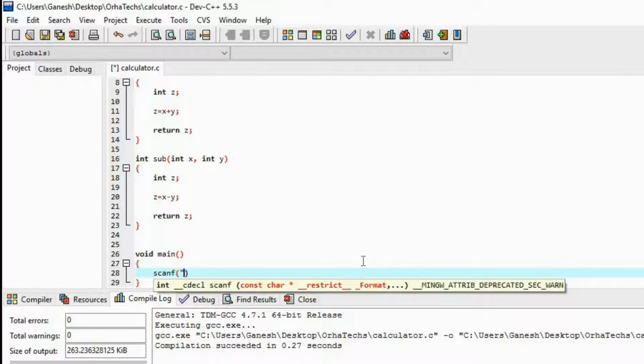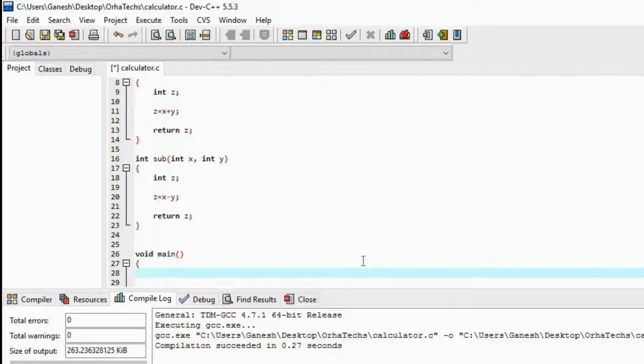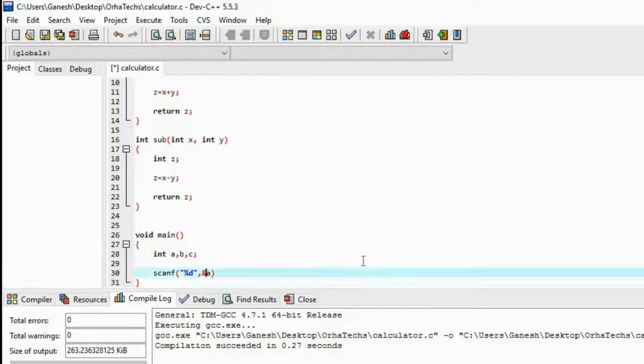We are going to scan, as it is a integer, that's why we are using %d, and we are going to store it in a variable. So we need to declare a variable over here. Remember, you can't use the integer x and y over here because those aren't in the main function. So we have to take other integers over here. So this is the first.